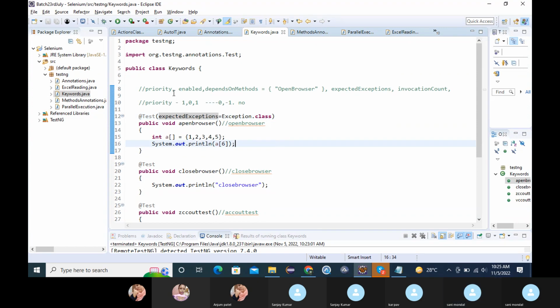Okay. So priority, enabled, depends on, expected exception, invocation count keywords are completed. In priority, there are different sets that we have covered.